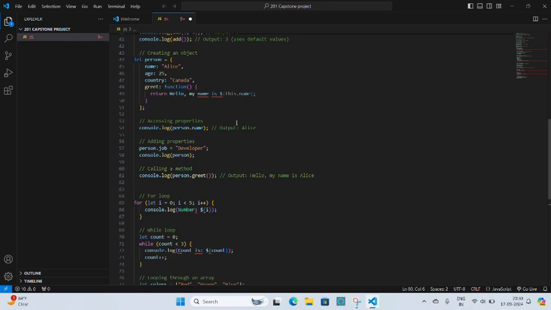Loops. Loops are used to repeat a block of code a certain number of times or until a condition is met, executing it repeatedly based on a condition. There are three types of loops: for loop, while loop, and do-while loop.